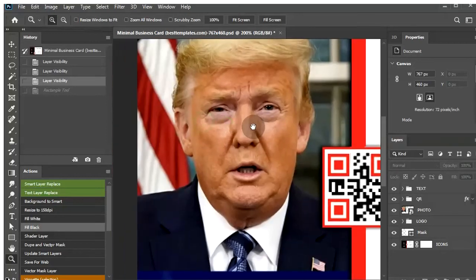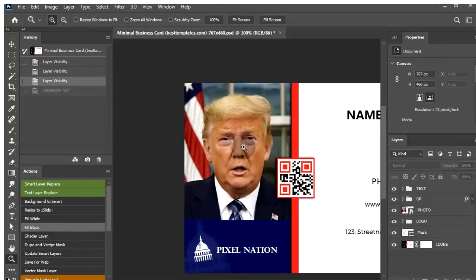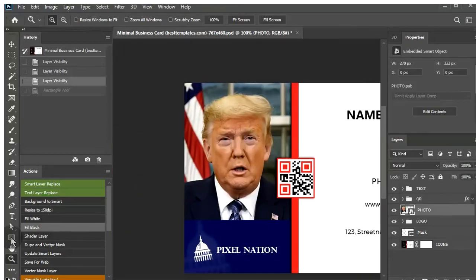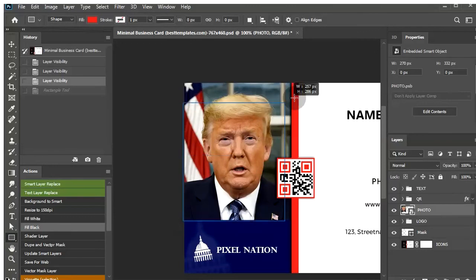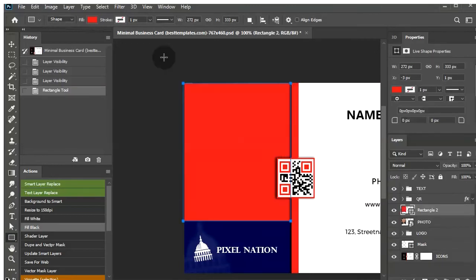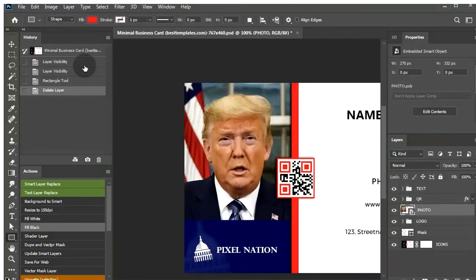It's important to note that when we are dealing with image replacements, we need to set a layer mask to keep parts of it from showing overlaps. You will see why later.